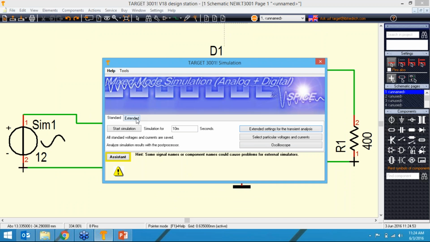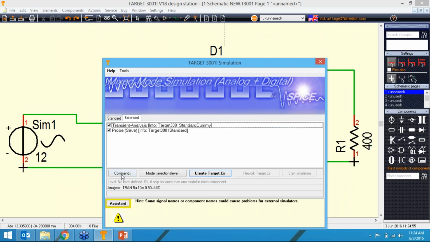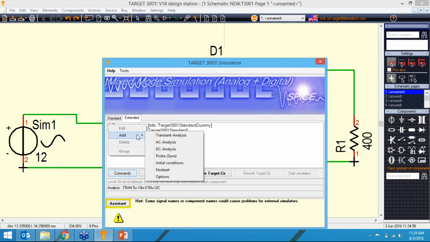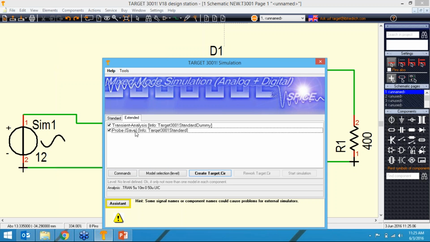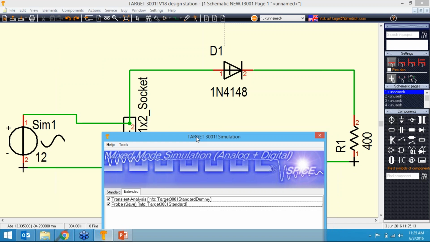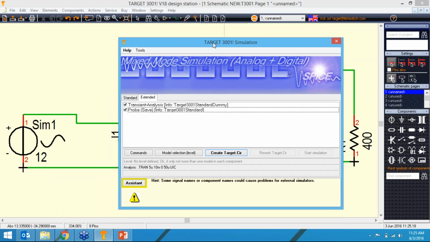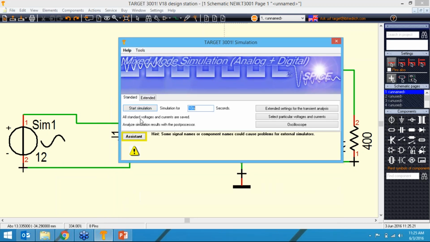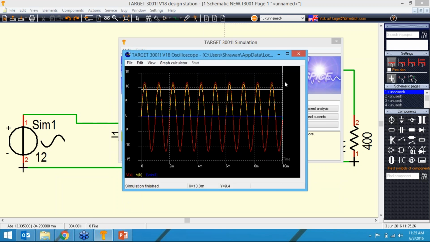Apart from transient analysis, we can have AC analysis and DC analysis also, and probes are also available. Probes, as you know, you can set on these signals at any point. You can check the voltage and current parameters at any point. I'll show you after this simulation. So we just start this simulation and we can see the oscilloscope window is there.